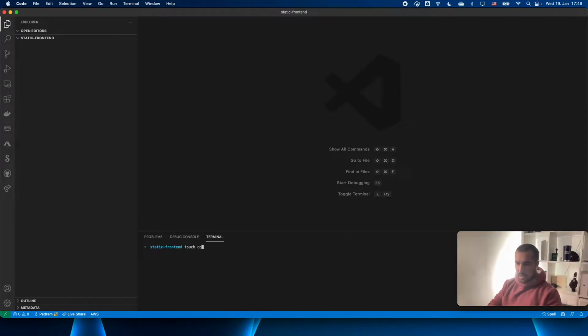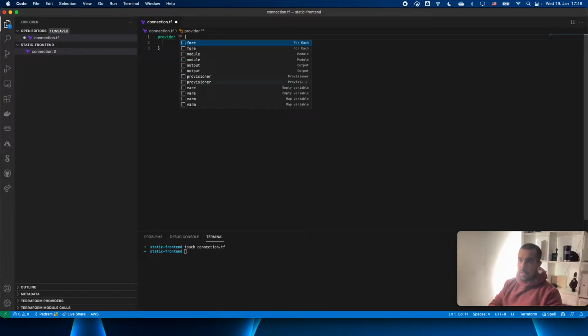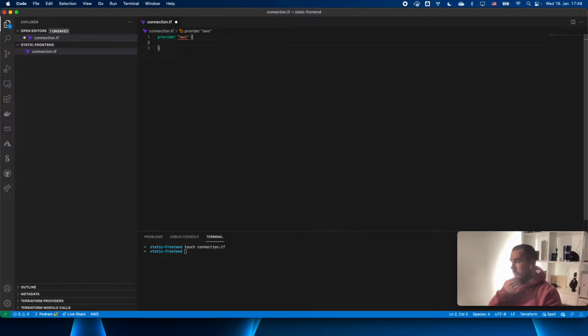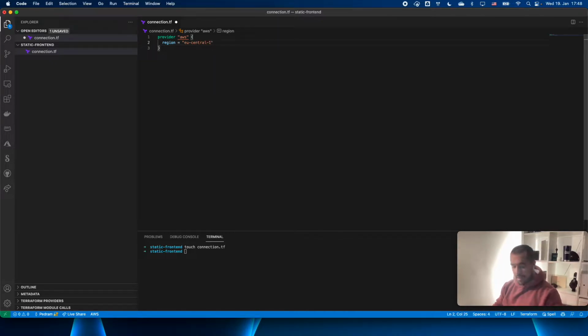So I'm just going to create a file called connection.tf, and inside this file I'm going to add the provider that I need. Provider, as you can see, has a nice auto completion. Also I need the region, which is going to be, I prefer EU Central, so basically Frankfurt.